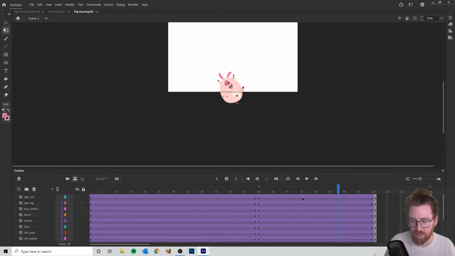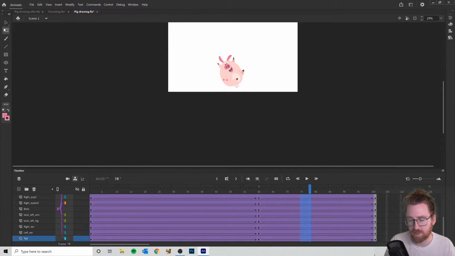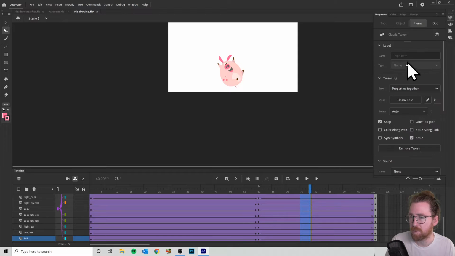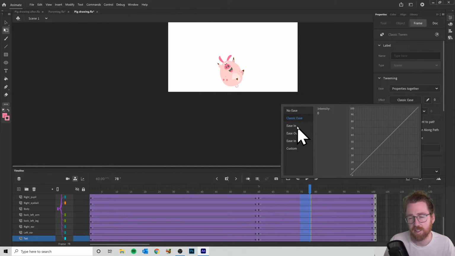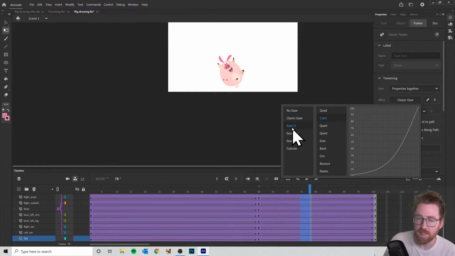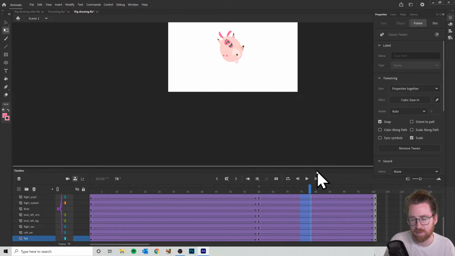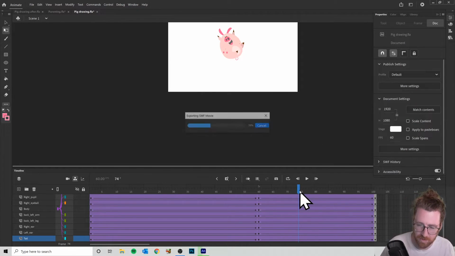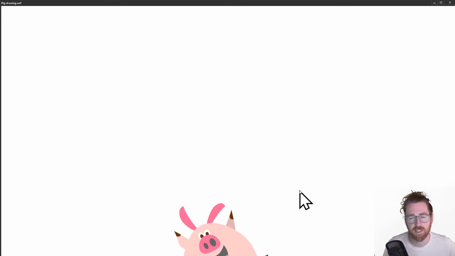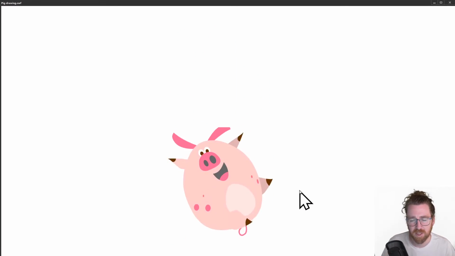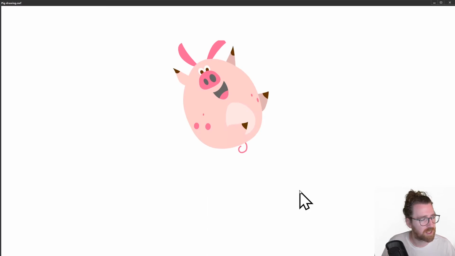So we want to create that ease, so you need to select all of them. Properties, classic. And it'll be ease in this time because you want it to play slower, and as gravity starts to pull, it gets quicker and quicker. So like that, and let's have a look, see what the motion's like there. That's cool. I'm happy with that.